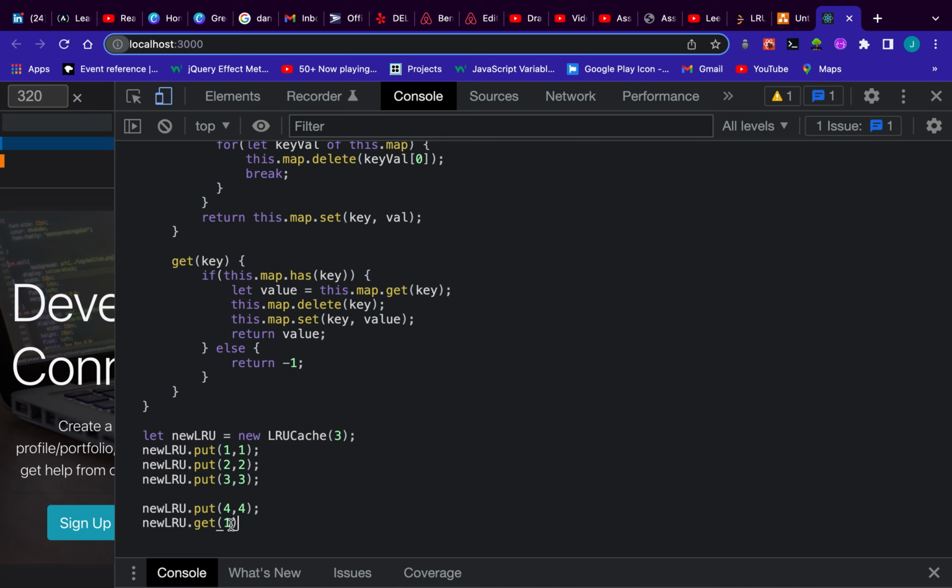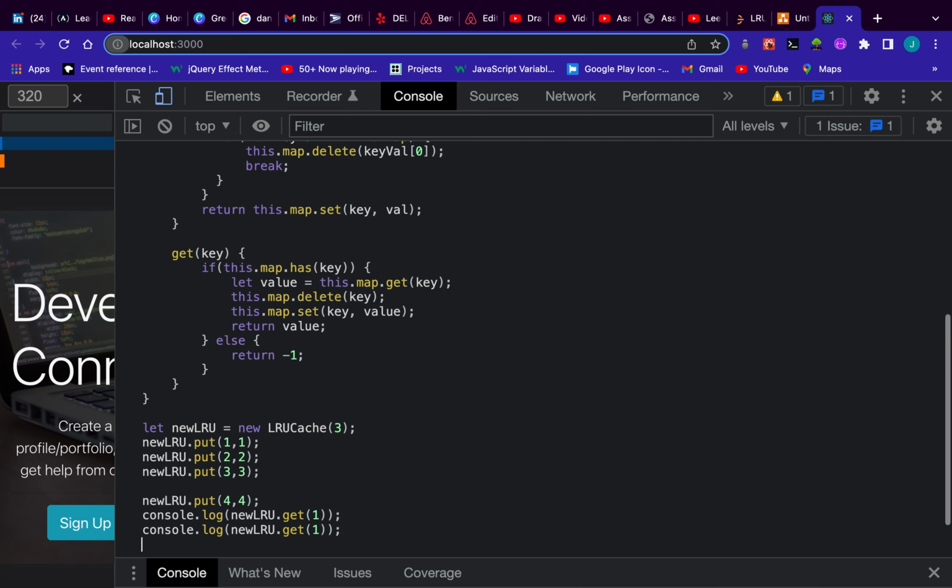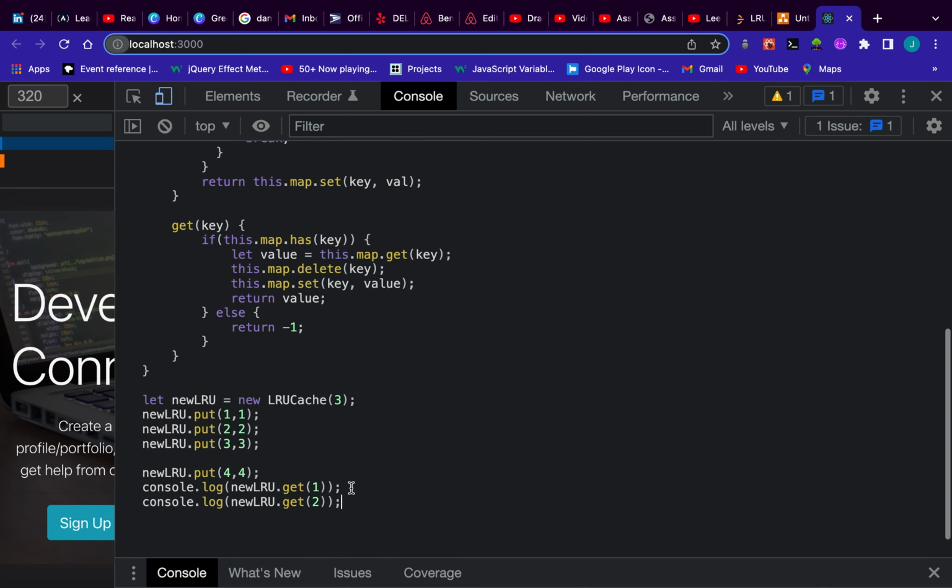So this one is not gonna exist, because by adding one more it's gonna remove this one right here. So in this one here, console.log. We're gonna do this, and this line should give us -1, right? So let's do maybe 2 on this now. Okay, let's see if that works.